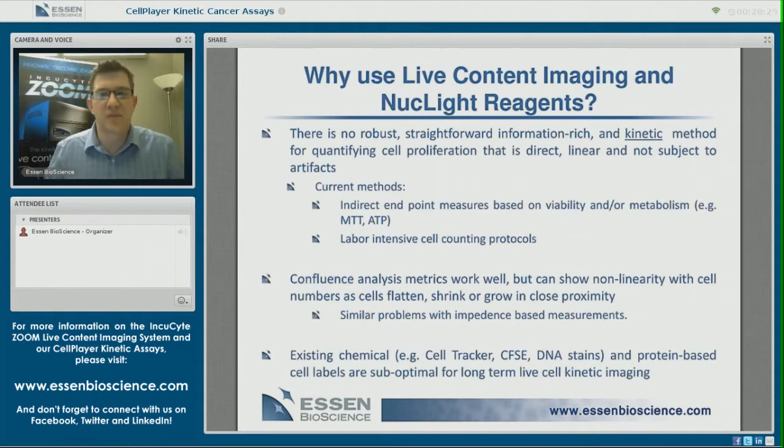So why use live content imaging and NucLight reagents? I think most of us can agree that there's really no good, robust, information-rich kinetic method to quantify proliferation. Current methods that are used include indirect endpoint measurements based on either viability and/or metabolic readouts. These can include MTT assays or ATP assays as surrogates for cell metabolism or cell proliferation.